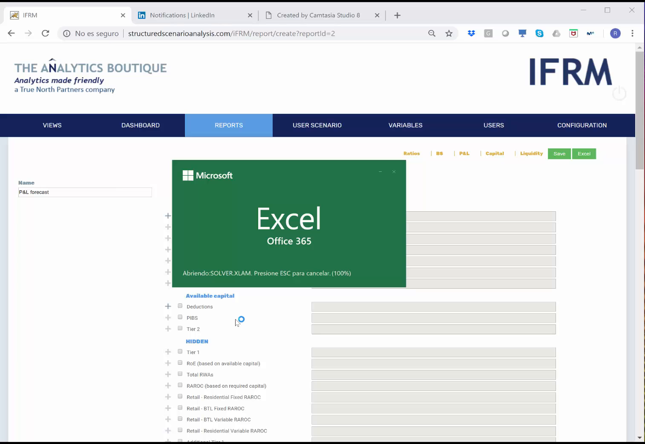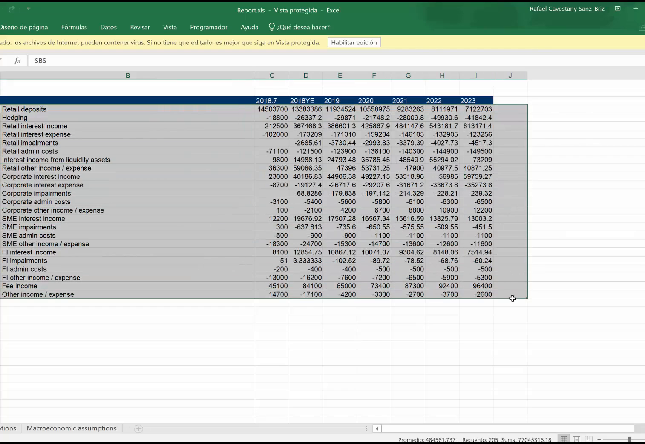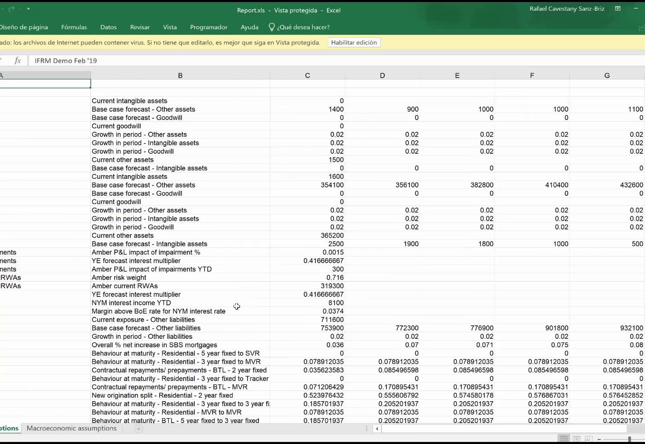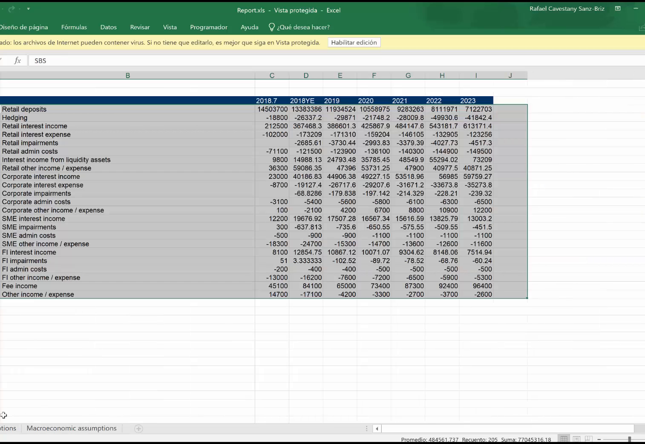Just a moment, it's opening. Yeah, so here we have the items that we selected, plus all the general assumptions that went into this scenario, and all the macroeconomic assumptions are also pasted into the Excel file that is generated as a report.